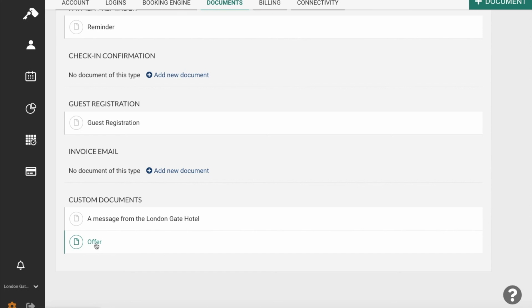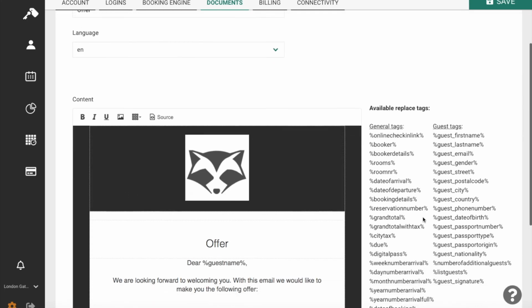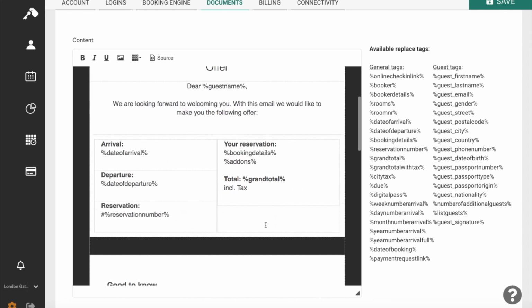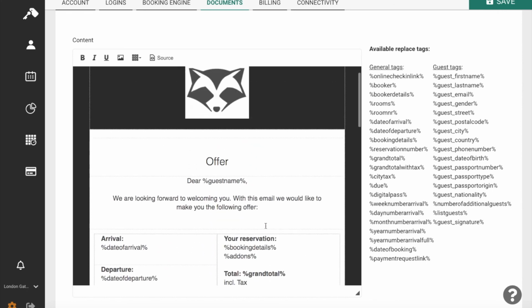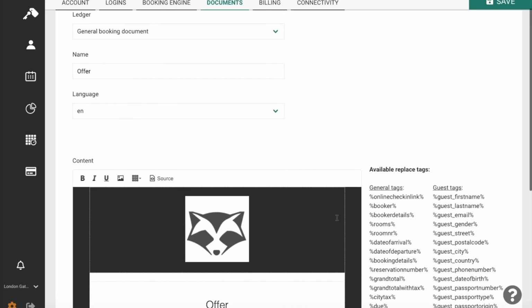I've got 2 examples for you here. If you'd like to send offers to your guests, what I've done is I've just sort of copied the booking confirmation. I've changed the text a little bit to now reflect an offer instead of a confirmation. And then you could send this from a reservation to a guest as to propose an offer.